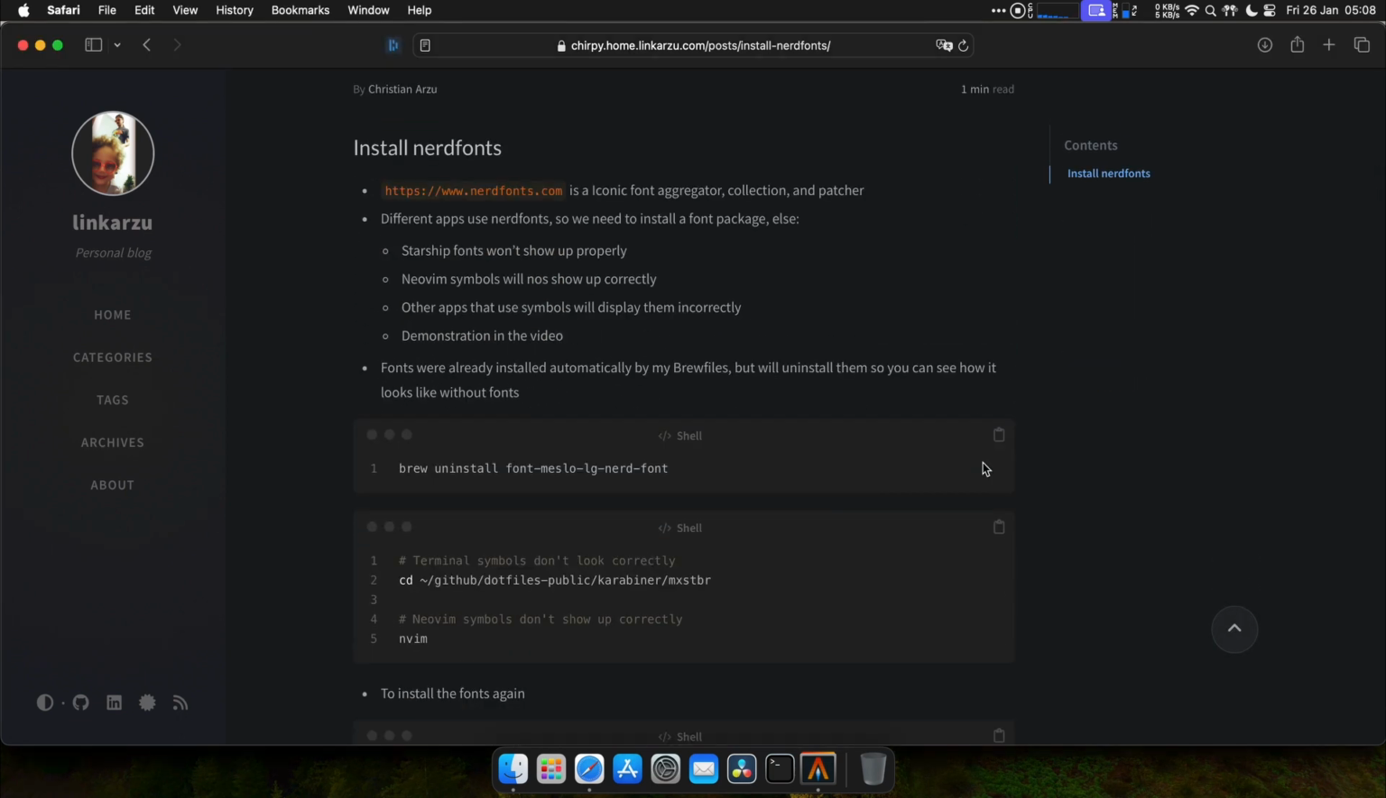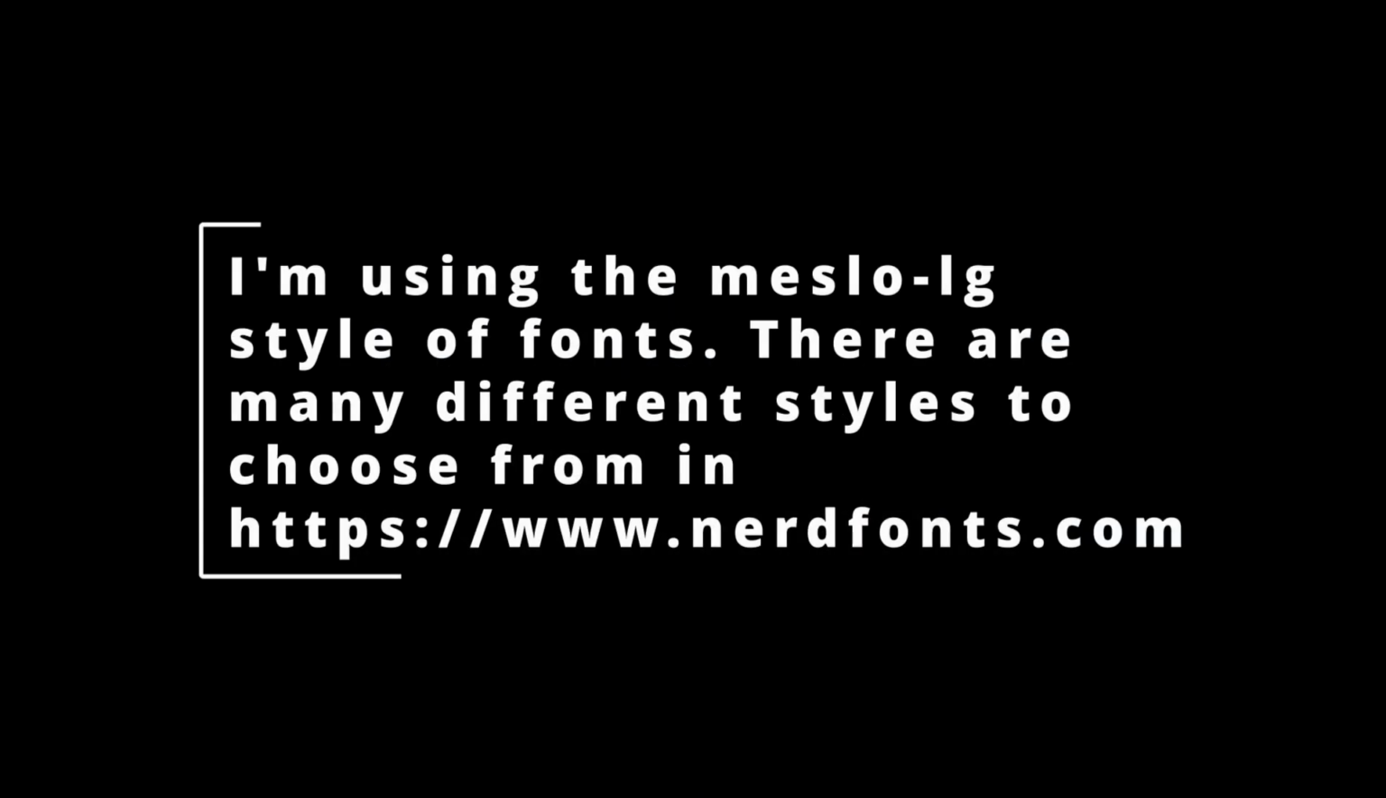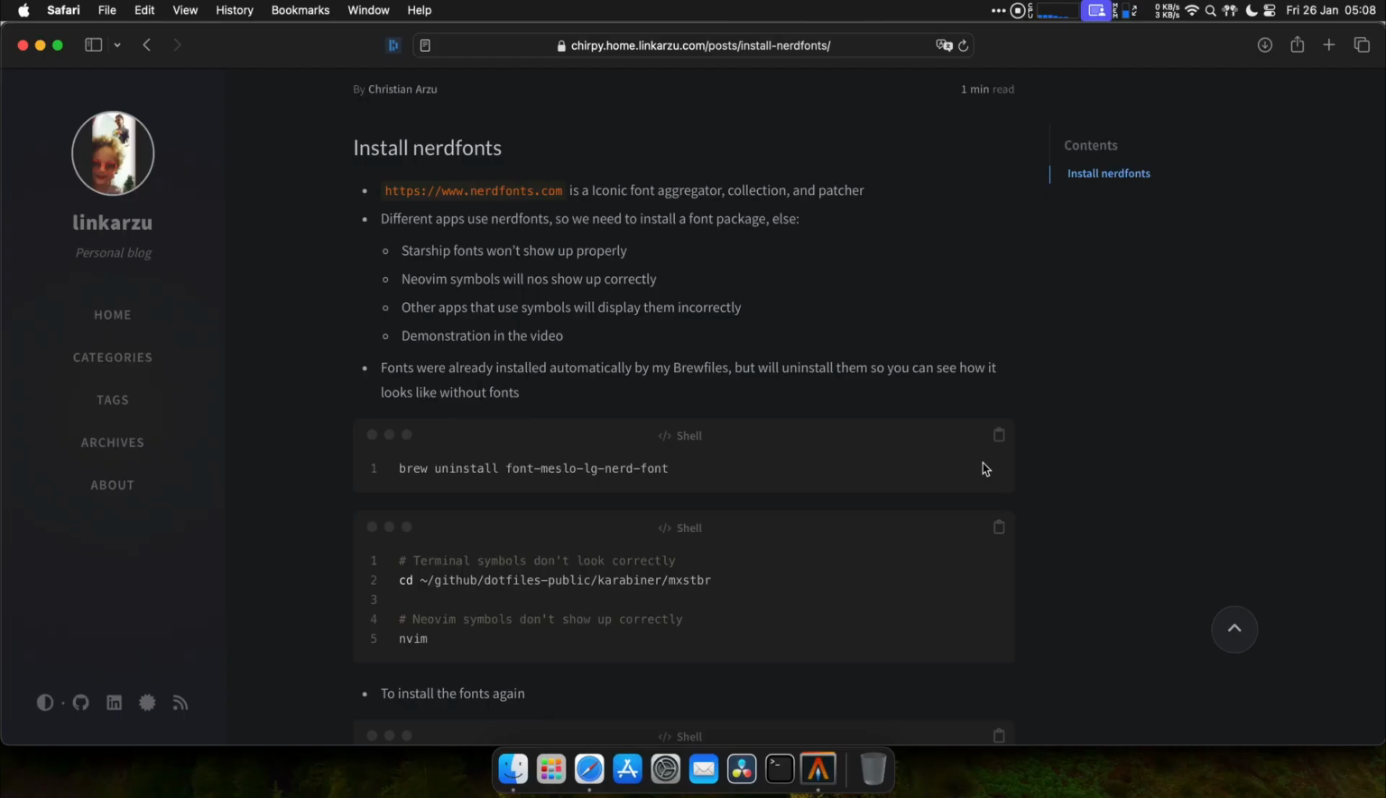So what are nerdfonts? They're just a collection of symbols that many different applications use. I'm going to uninstall them so you can see what it looks like without the fonts, and we will then install them. You don't need to do this, it's just so you can see what the difference is.